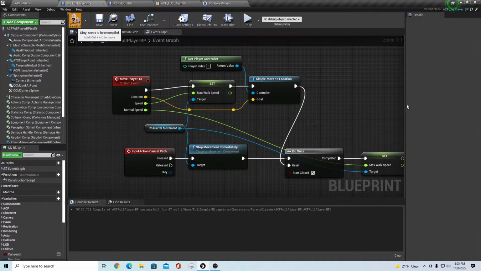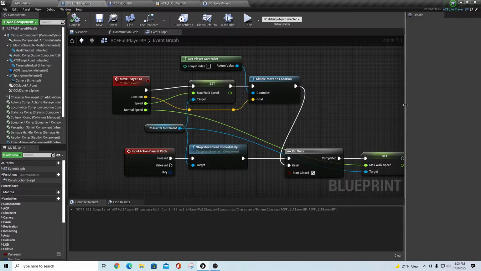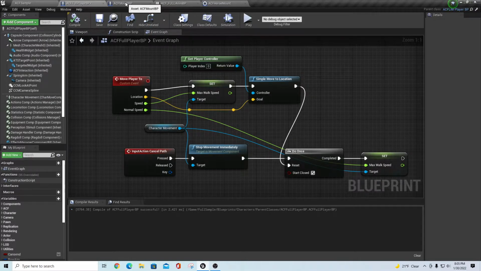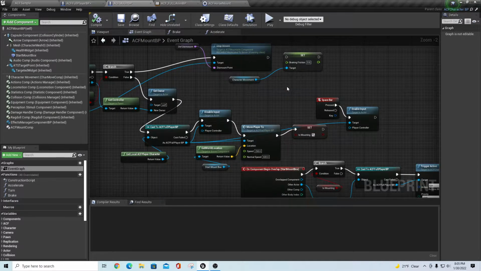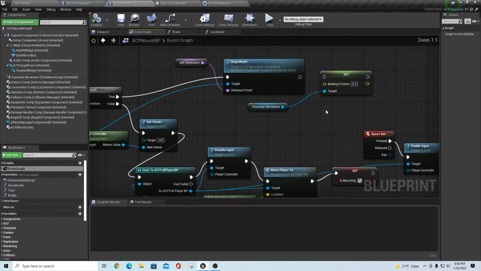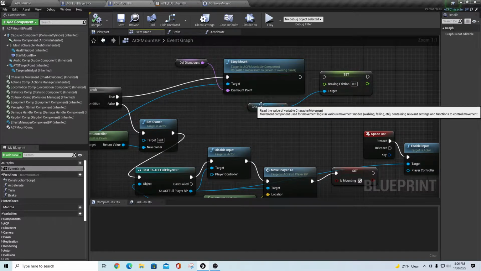So once we have this built, what we want to do is go into our ACF mount BP, and in the mount BP code, you already have some things that are kind of like this, and I just have a couple things that I'm setting. Actually, these don't need to be in here. I was playing around with some different options here. My computer's lagging a little bit too while doing this recording.